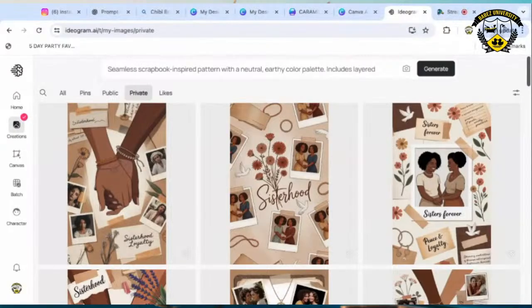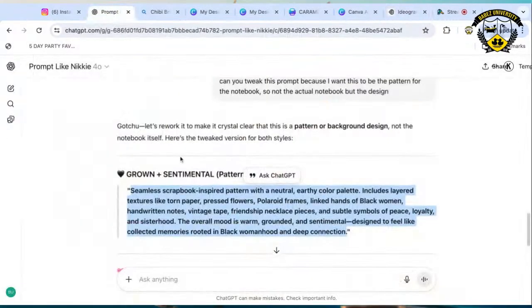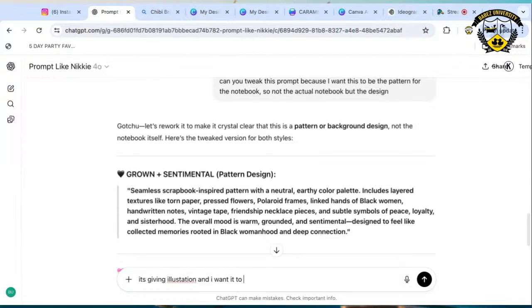Let's try realistic. Okay. Leaning on shoulder for support. More realistic. Okay. Let me get a new prompt. It's giving illustration. And I spelled it wrong, but it'll fix it. Illustration. And I want it to look more realistic.